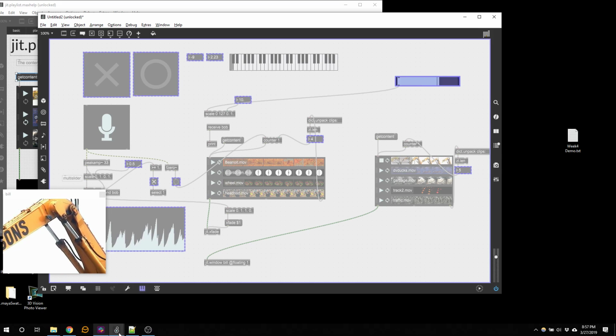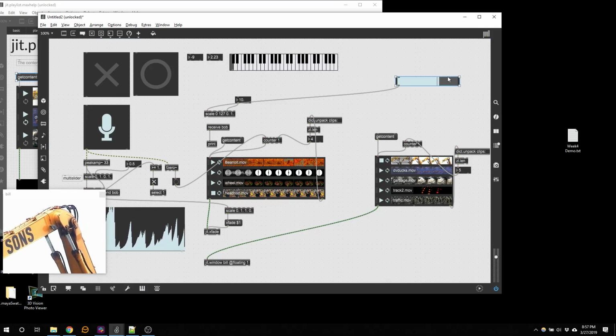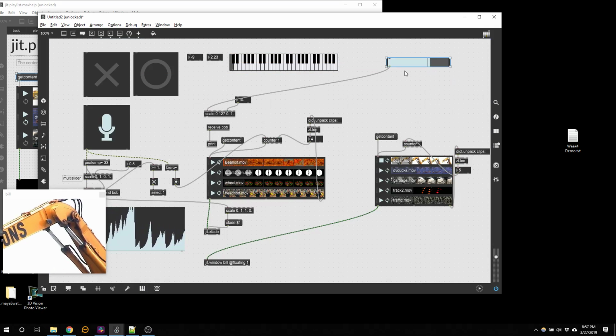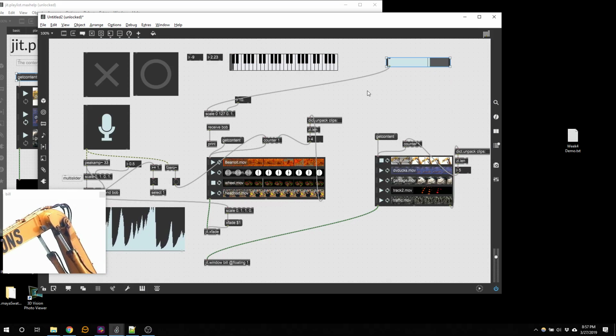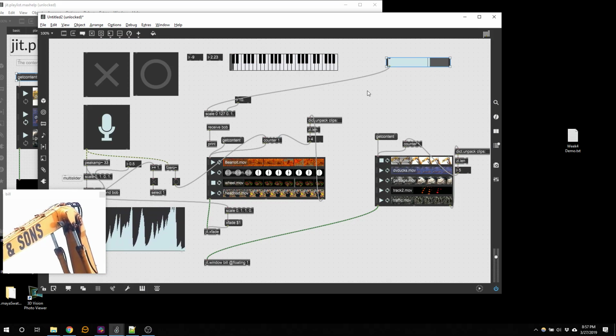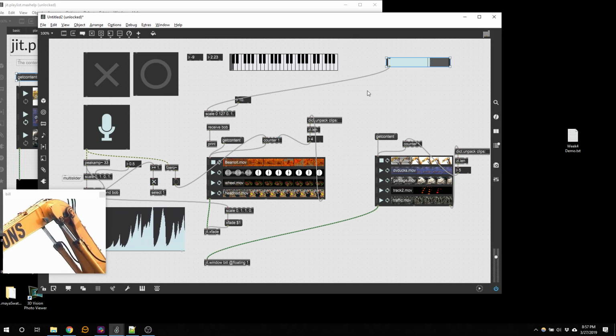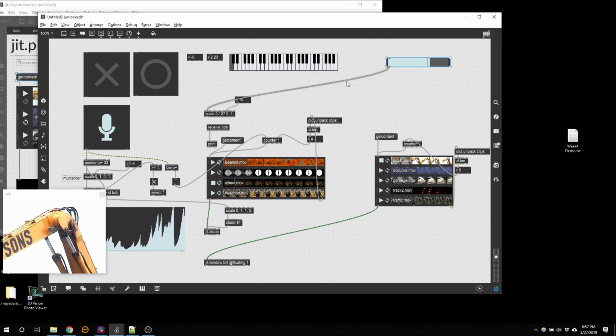So I now have a MIDI device that's mapped here, and what I want to do is look at these values really quick. Put this down, within arm's reach, and let's print out what we're looking at.